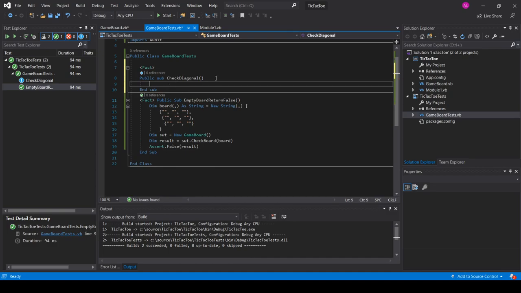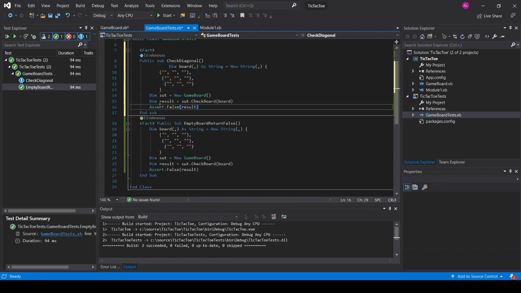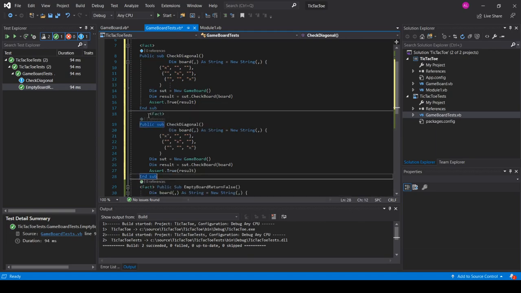So check diagonal, and what we're going to need here is a test that looks almost like this. This is going to return true, and we're just going to do something like that. And we want a second test while we're here. And just because I can't think of a better name, we're going to do, sorry, there. And we're going to switch this to be O's here.